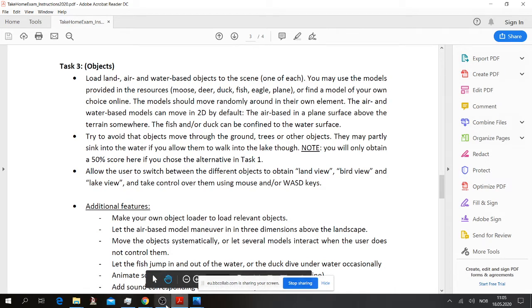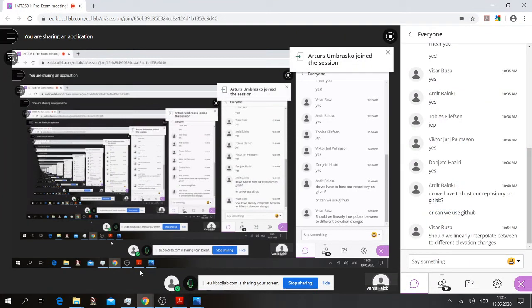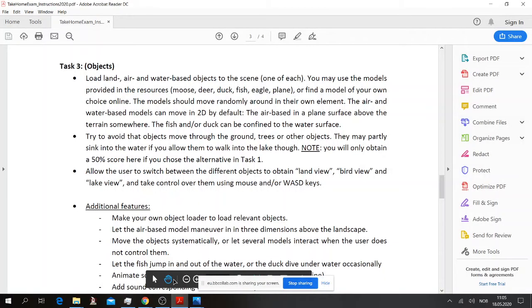Then task 3. Are there questions on task 2? Okay, then I'll move on to task 3.